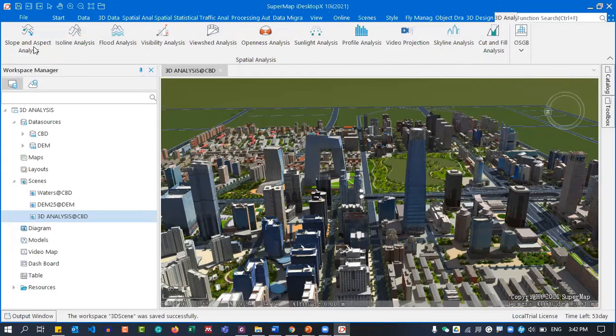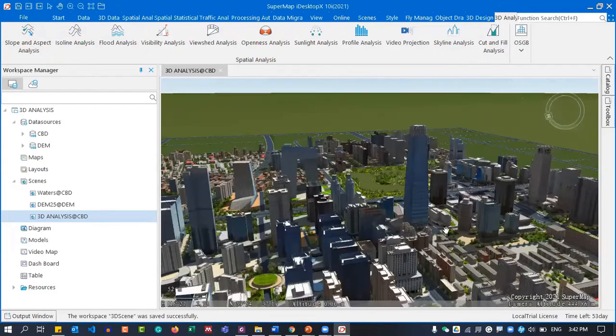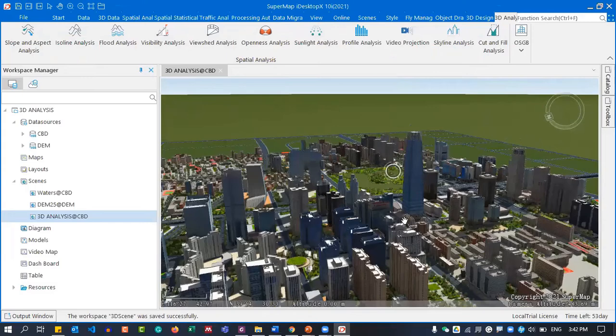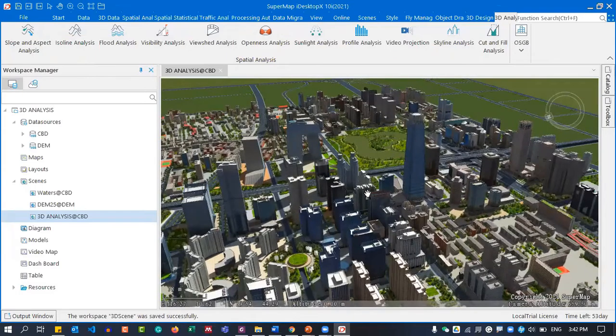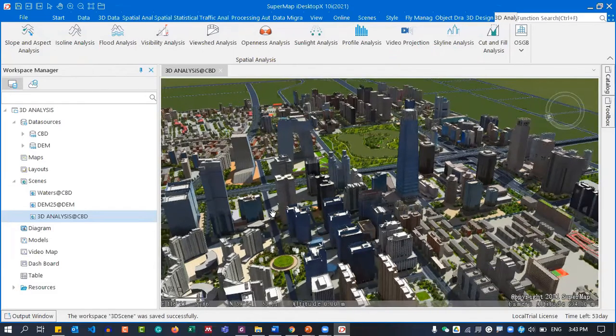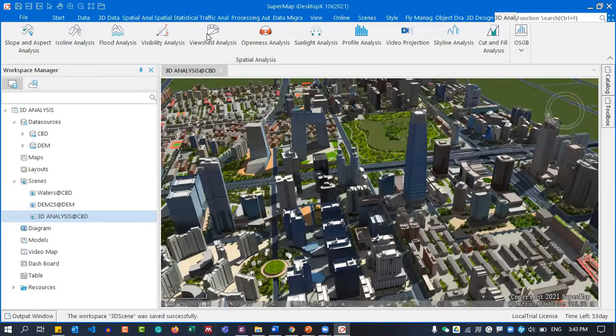So first of all, what will we do with this dataset? This is our 3D model dataset, and we will see the visibility, viewshed, and sunlight analysis using this dataset. Okay, so let's move on to our first one. We want to see the visibility analysis from this building, and this will be our field of view. Okay, so let's select this analysis.